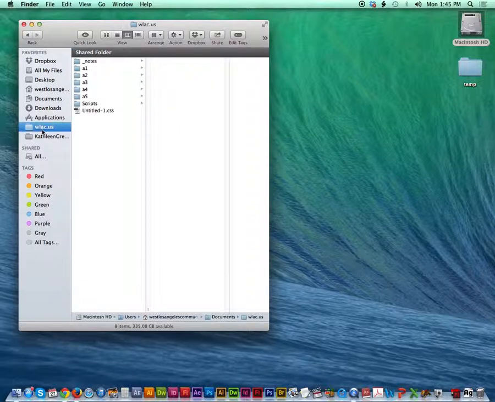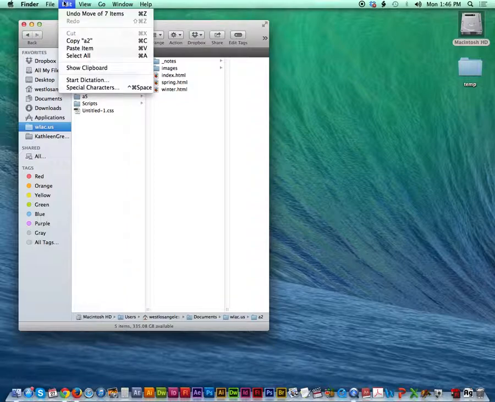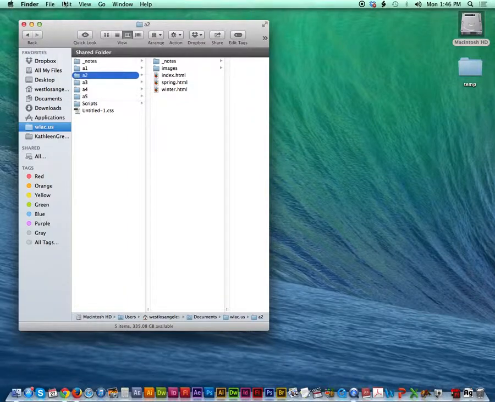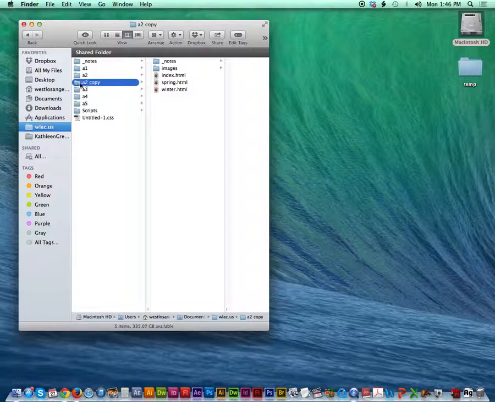We're going to go to our westlac.us folder. We're going to copy folder A2. And the easiest way to do that is probably duplicating by hitting the keys Command D, and that'll make a copy of that folder right in your westlac.us folder. I will change that to A6 and hit return.